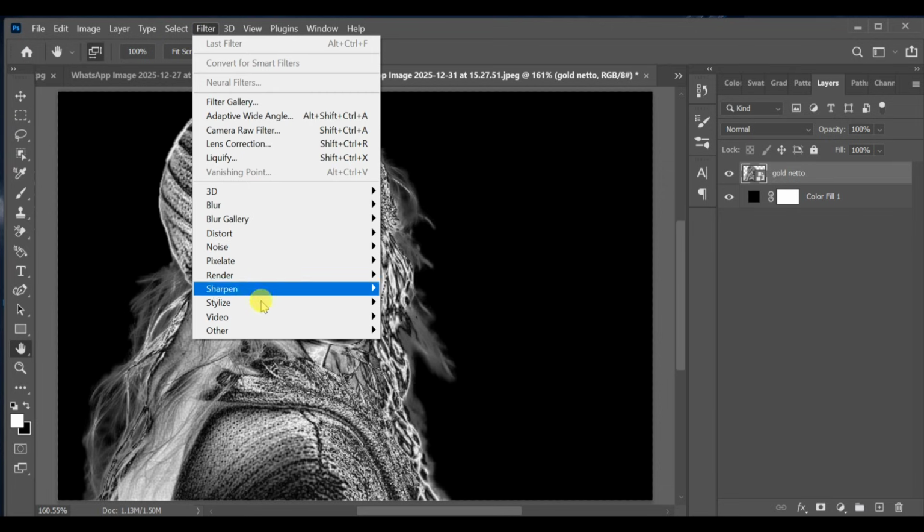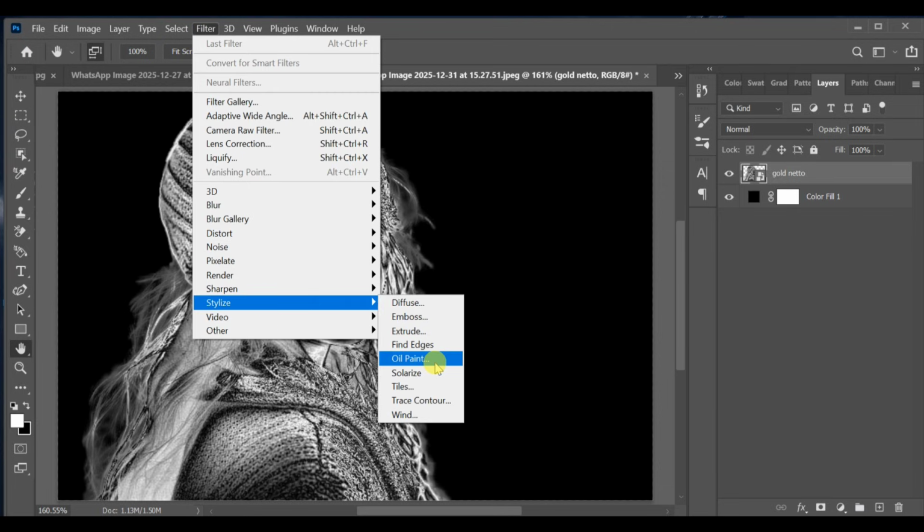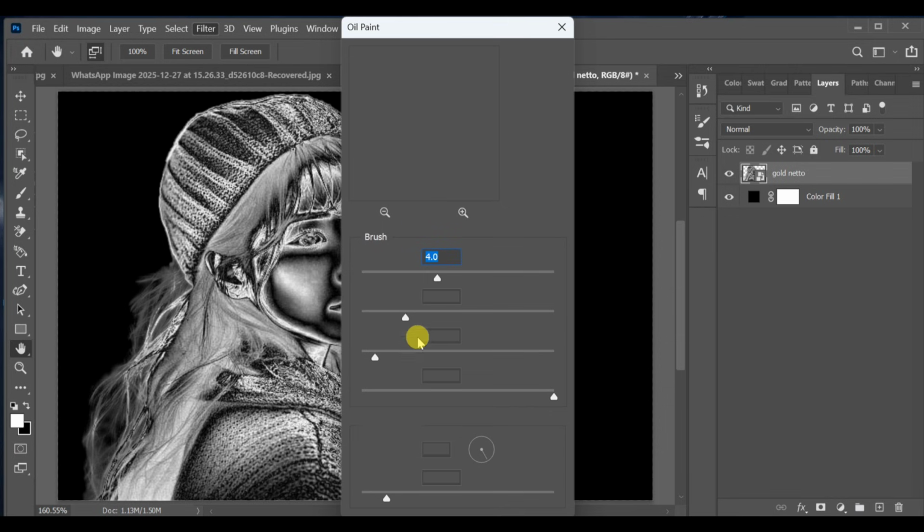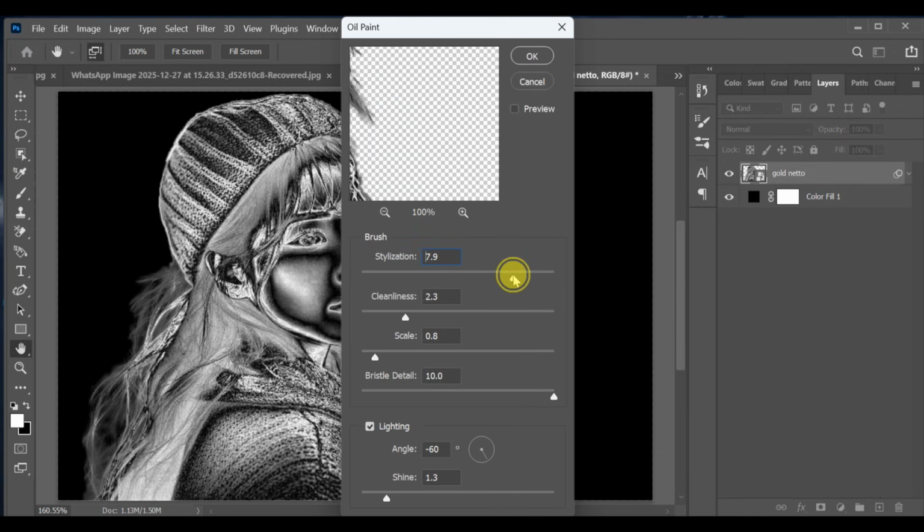Go to Filter Stylize Oil Paint and apply these settings. Stylization 9.0. Cleanliness 8.5. Scale 1.0.